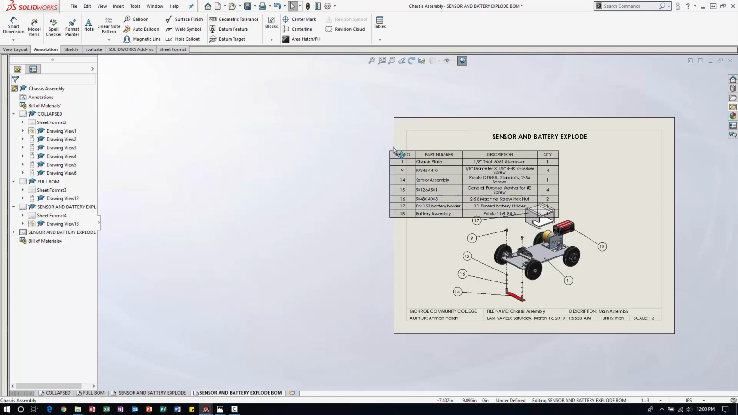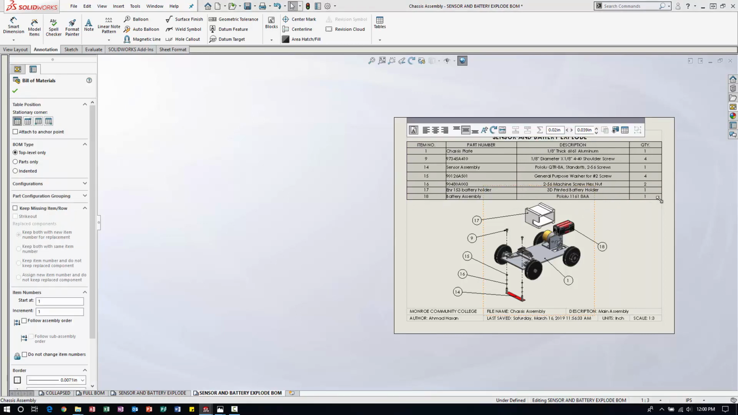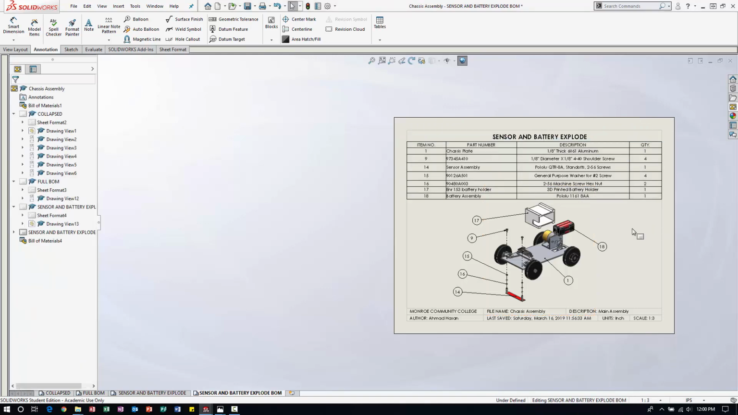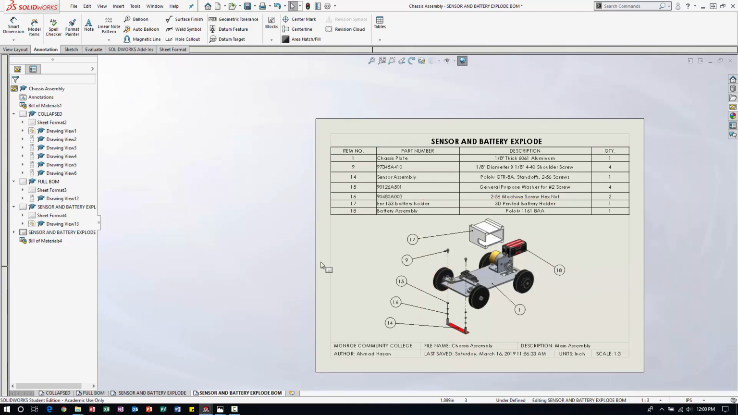Let's bring this over here. Might move it across. And that should reference the chassis plate, the right screws, the battery holder, 3D printed battery holder, the battery assembly, and then they're just referencing that it's a double A battery. So that's good. I'm happy with this view or this drawing, so I'm going to go ahead and click save.